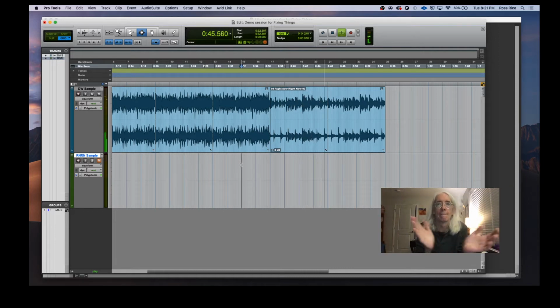Anyways, so now you can see how we can bring samples together. We can use identify beat, or we can use Elastic Audio. We can use a combination of the two to sort of get our samples into the tempo situation that we want them to be in.